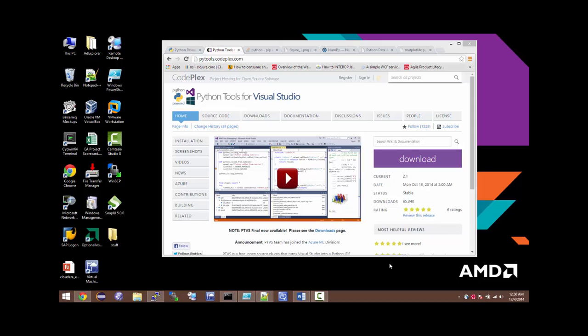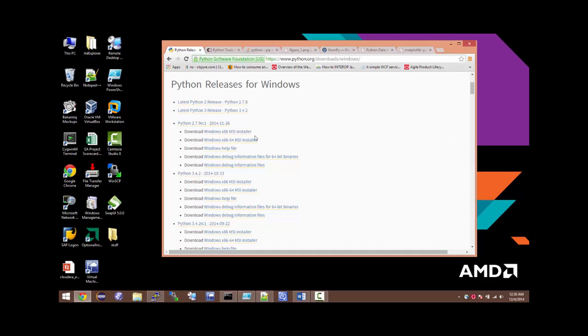So just to let you know, there are a few things that you'll need to do as prerequisites. The first thing is that you'll need to install Python. I recommend using the latest Python 3 version available, and in this case it is 3.4.2, running the 64-bit version.